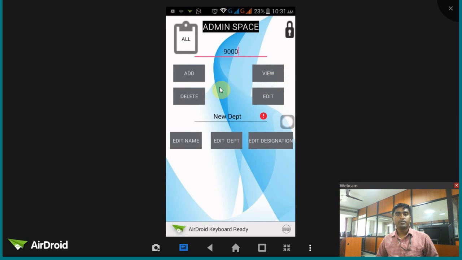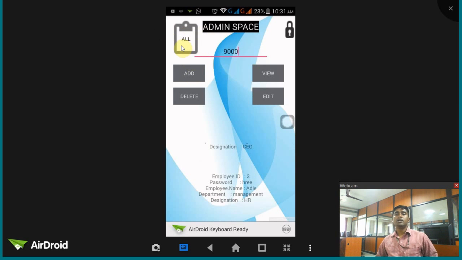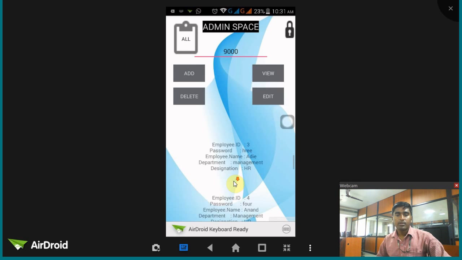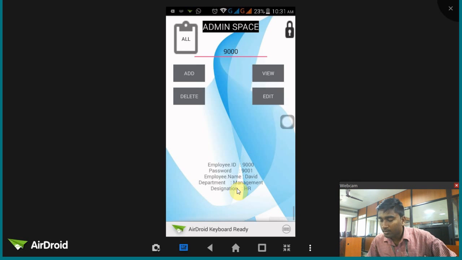And if we want to view where he is, alright, here we got many. This is the master button. It shows the details of all the employees. Alright, so let's see where Paul is. Alright, I think we found them right there. Okay, so here's employee ID 9000. His password is 9001. The name is David, department management, and designation HR.